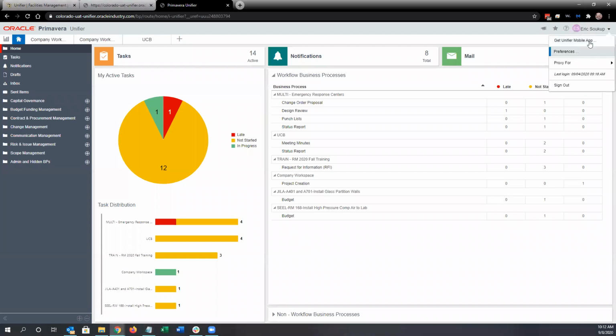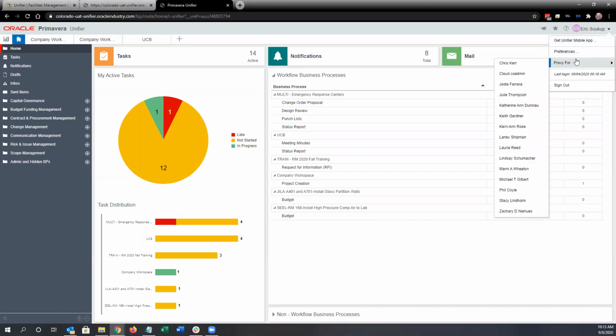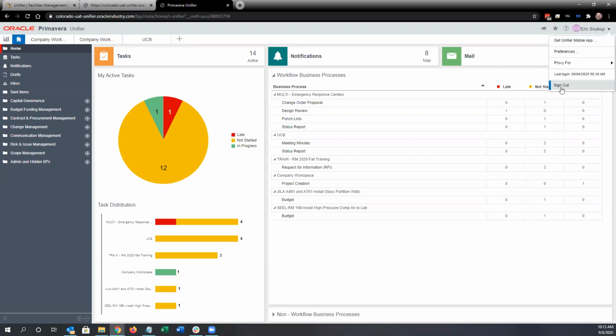There's a link to the mobile app, which is not being used right now. We don't have any of the business processes currently configured for mobile, although we are looking at that for the future. Preferences, which I'll go to in a minute. If you are set up as anyone's proxy, which I'll explain later. And then also you can sign out.